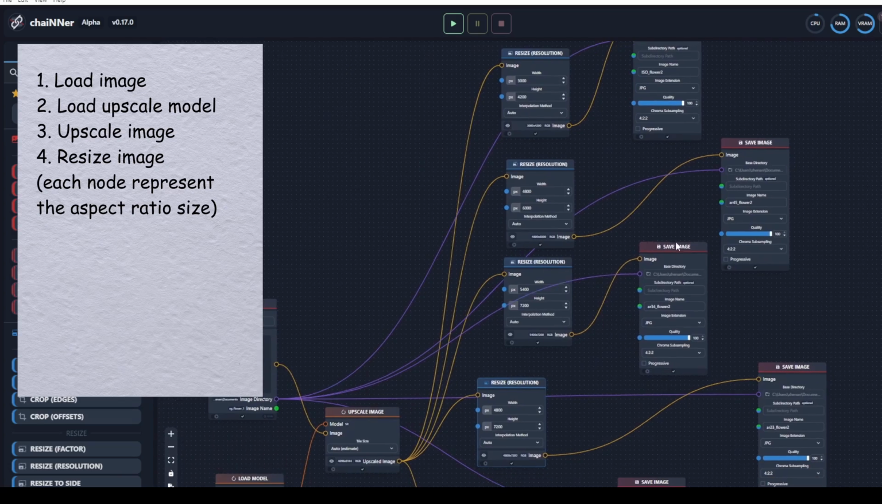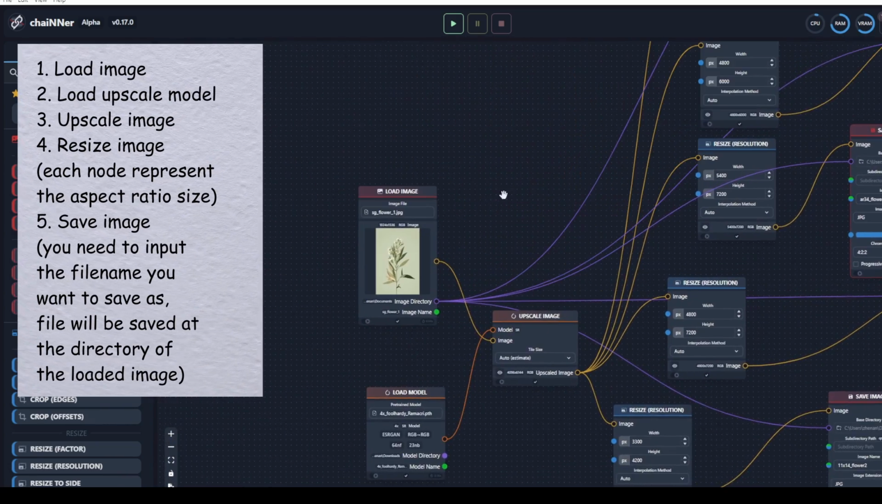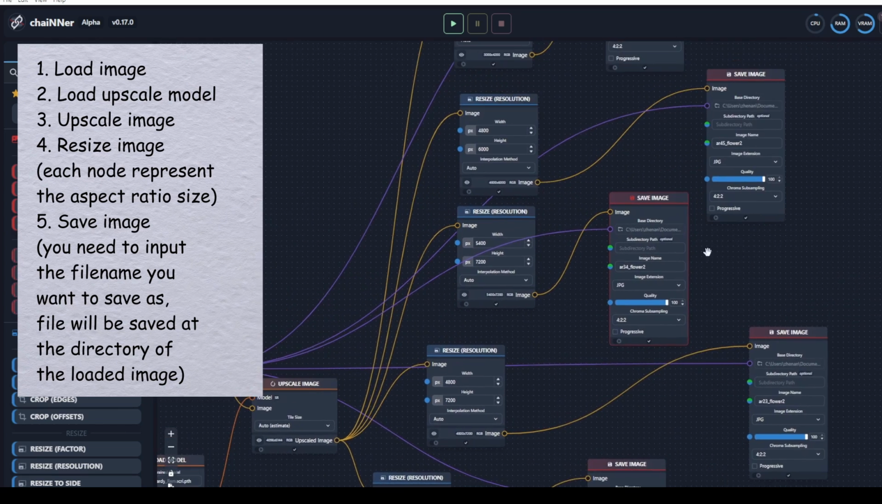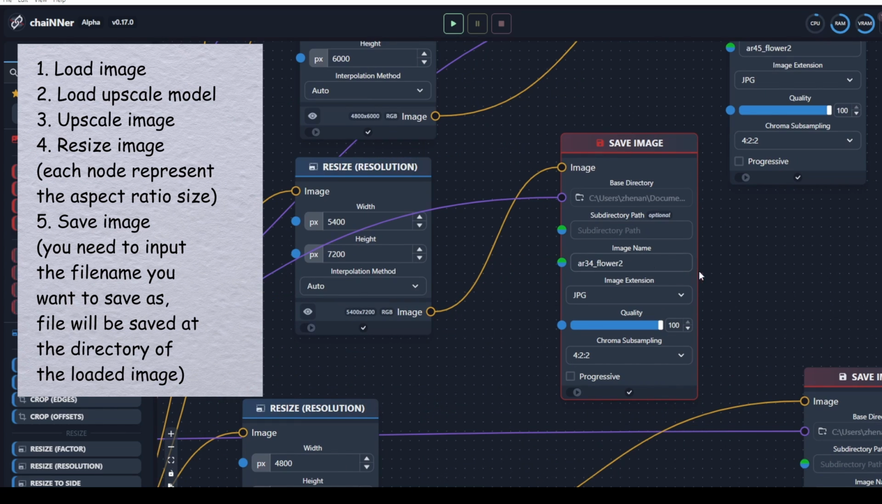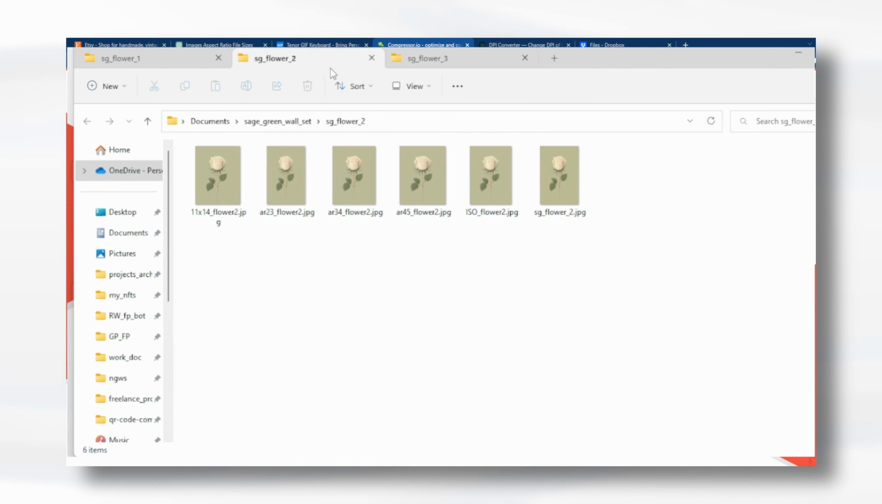The final node here is to save the image. I will share this flowchart template in the description so that you can use it. All you need to do is to load the image and then choose the file name that you want to save. And just like that, I have all my images in the 5 different aspect ratios that I wanted.